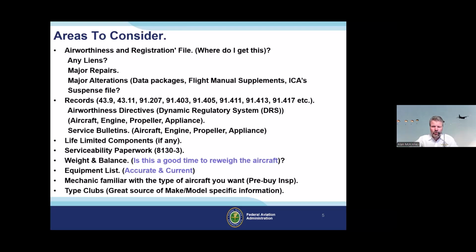But type clubs are a great resource. They are proponents of that airframe and they know where all the pitfalls are and how to fix the little weird things, as well as they're familiar with many of the alterations, so they can already review something that maybe you're considering purchasing.